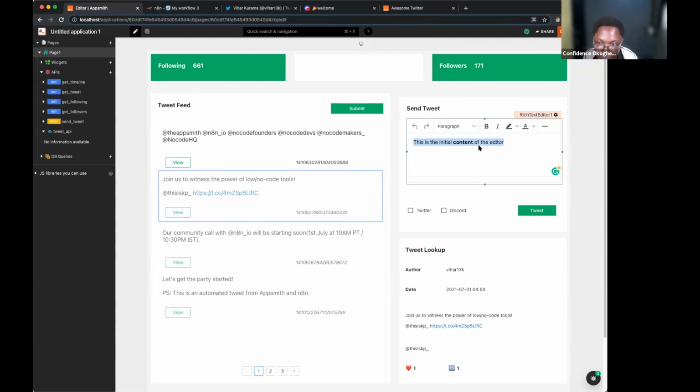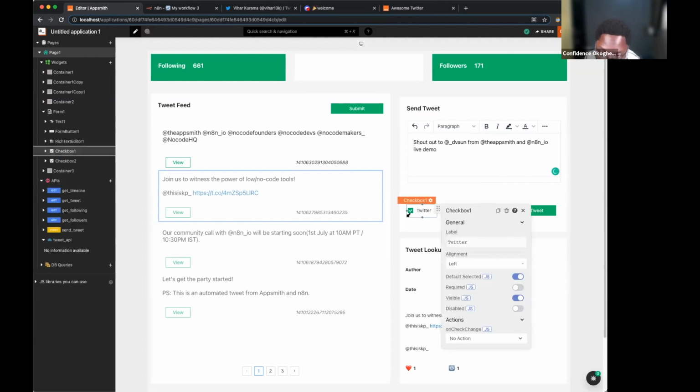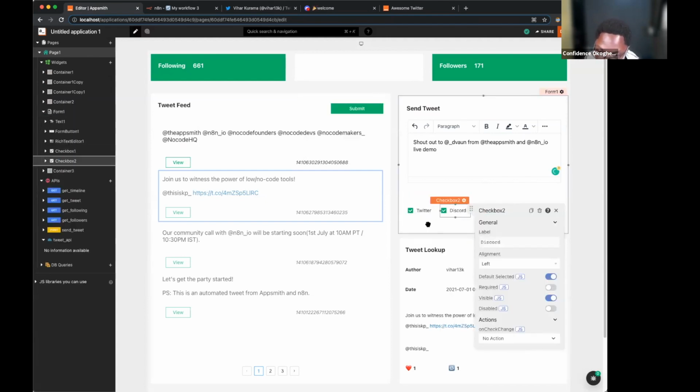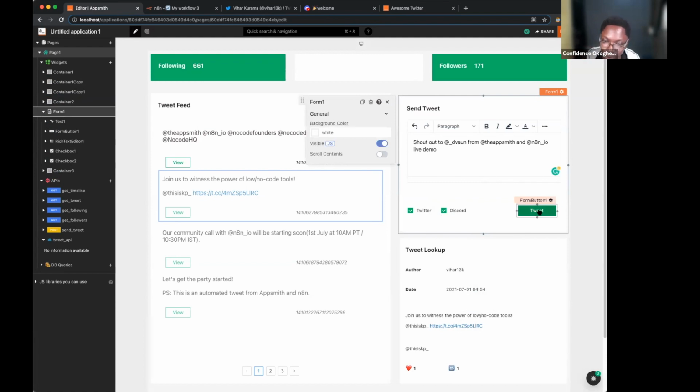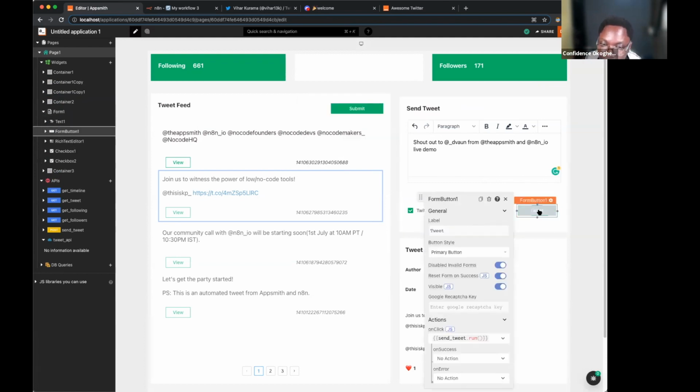Thanks for volunteering, guys, to have some spam on your Twitter. So we're going to say shout out to at me, Appsmith, and at n8n IO live demo, and we want to send this both as a tweet and also as a message to Discord. So let's click on the tweet button and see if everything works.